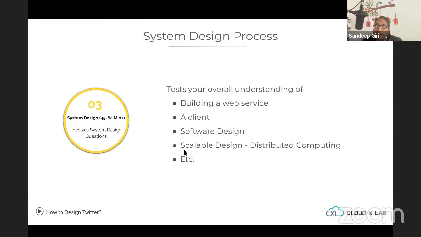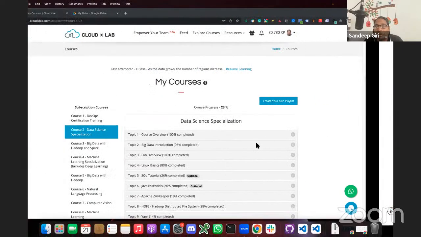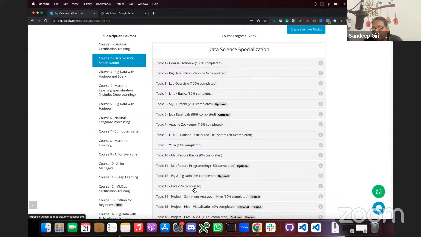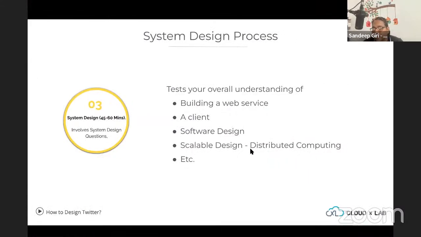Then the next thing that it checks is scalable design, distributed computing. And for this, I would strongly recommend this part of the course, the big data part of the course, because here scalable design and distributed computing means how do you divide workload into multiple computers? How do you get things done using multiple computers, right?